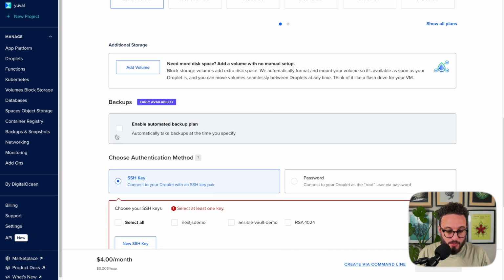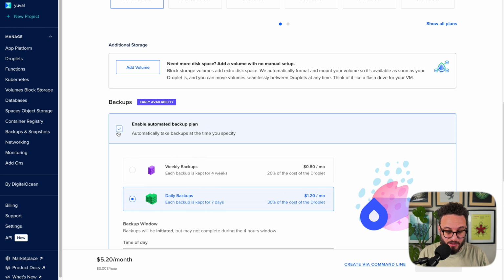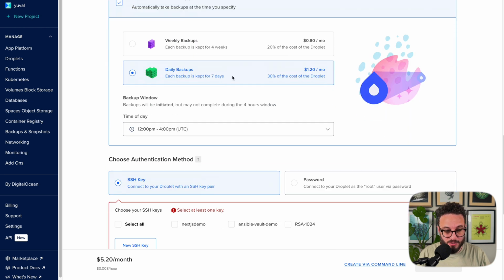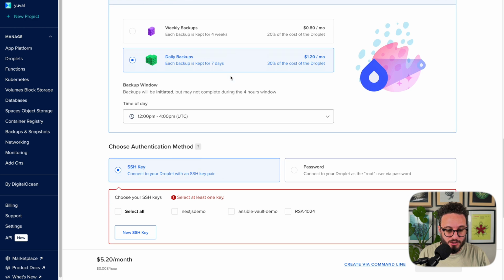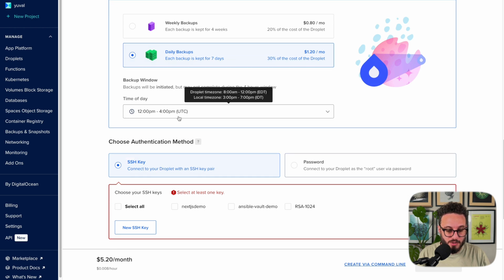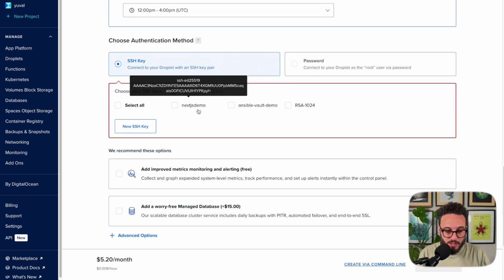And we talked about backups. Let's enable automatic backups. So daily backups, that should be enough. That's $1.20 per month. That should be good. 4 p.m. UTC, I don't care. Let's just back it up.